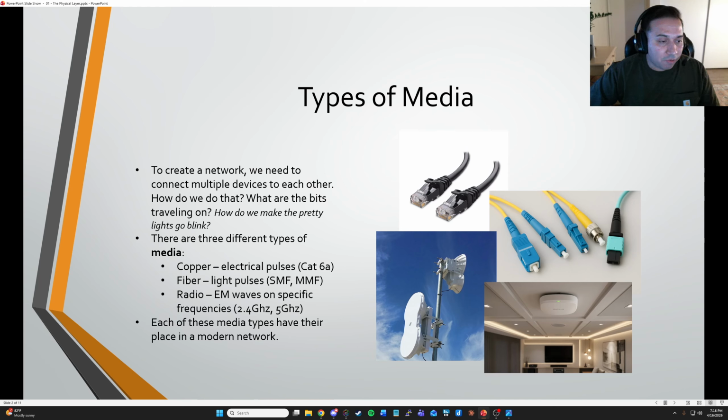There are 3 different types of media. There is copper, which a lot of you, I'm pretty sure, are familiar with. Regular CAT cable, or some people call it Ethernet cable. Technically, Ethernet is the protocol it uses. It's not referencing the cable itself, but a lot of people call it Ethernet cable.